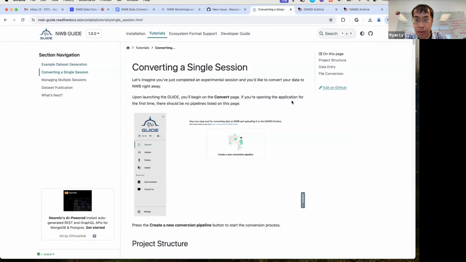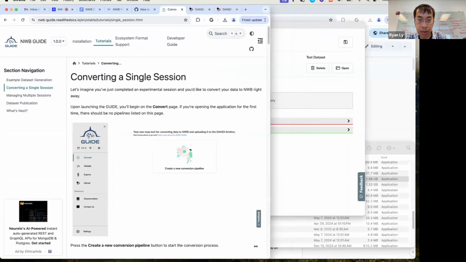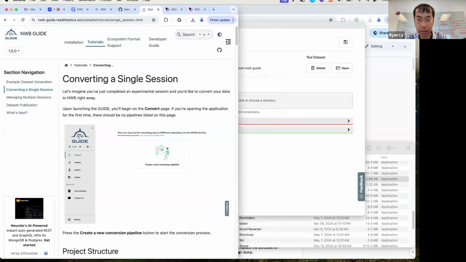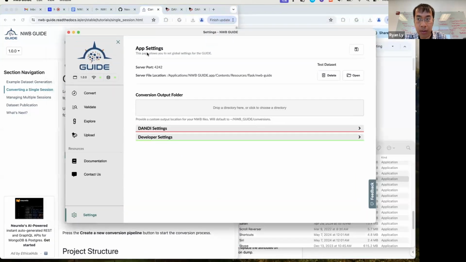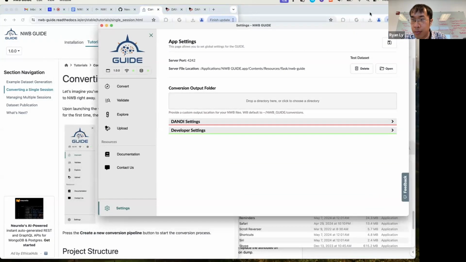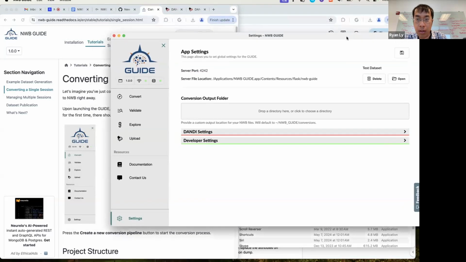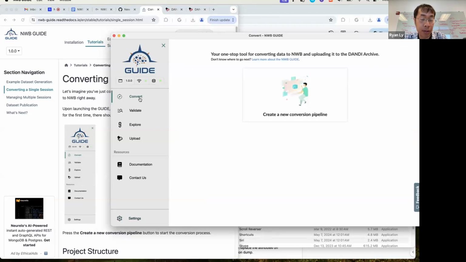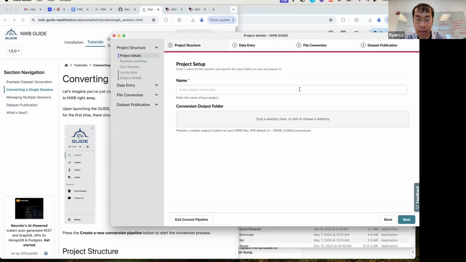So I'm going to actually shrink this window a little bit so that you can see some of what's going on. And I'm going to shrink the zoom so you don't need to see my face. Okay, so very first thing we're going to do is to convert the single session. Go to convert and click create a new conversion pipeline. And we're going to give our project, our pipeline, a name. We're just going to call it single session workflow here.